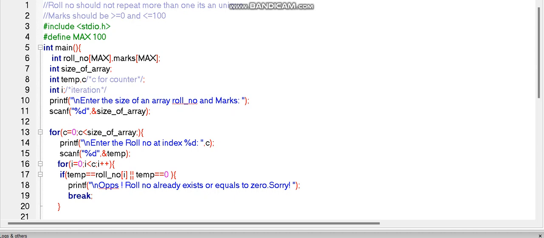It's an array code, a very interesting one, where the roll number should not repeat more than once. It's unique, meaning the roll number of each student should be unique. In that way I am going to make the array, and marks should be greater than or equal to 0 and less than or equal to 100. Based on their roll number we will put their qualified marks, which should be within 0 to 100, equal to 0 or 100, as well as in between those two numbers.